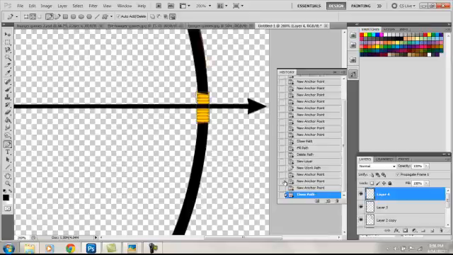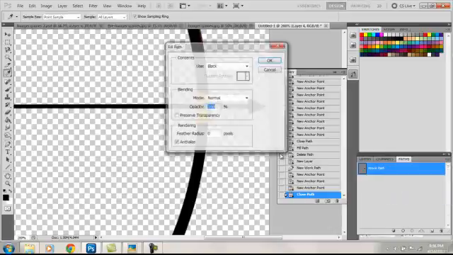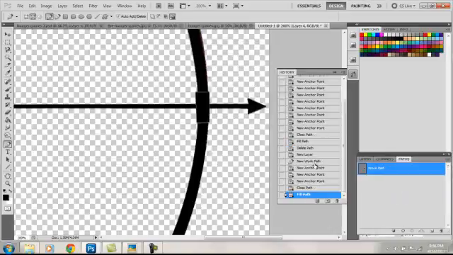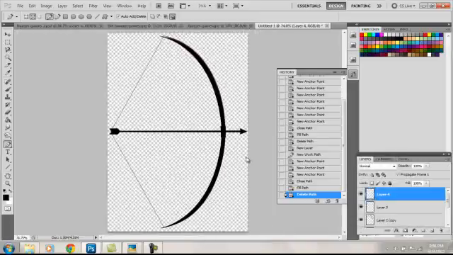Making sure we're on another layer. And then we're going to fill the work path. And then delete the work path. And now we have a silhouette of a bow and arrow.